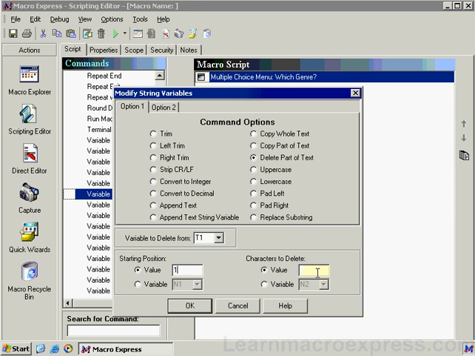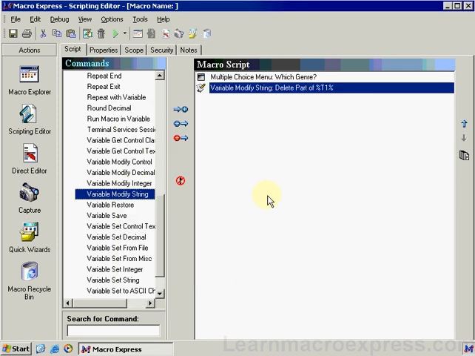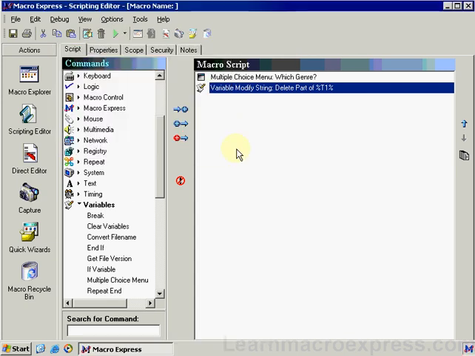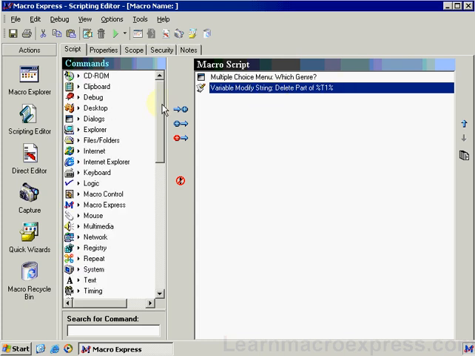If you tried like 0 and you use our next method to test that, it will actually not delete the character because 0 is not part of the string. And then how many characters do we want to delete? Well, we want to take care of 1 character and press OK. From here, if we try to run this and we select one of these options, nothing really happens because we haven't told that variable to do anything after it deletes that character.